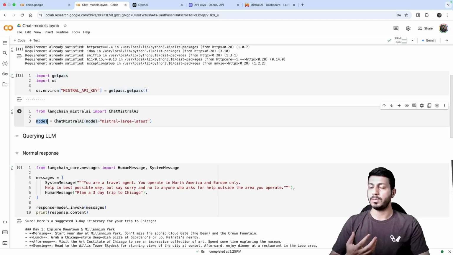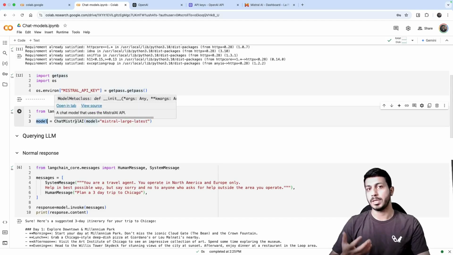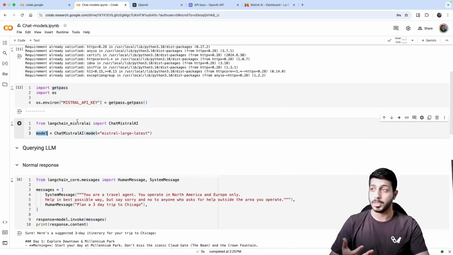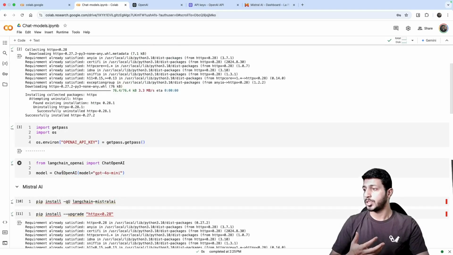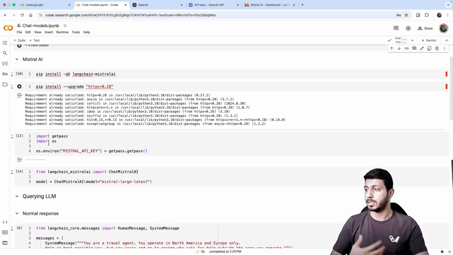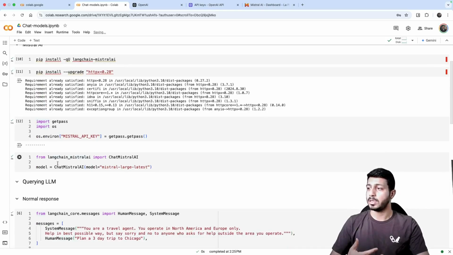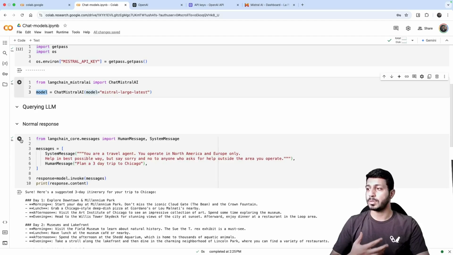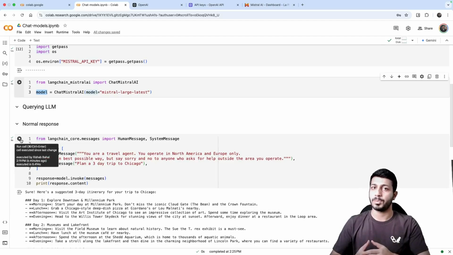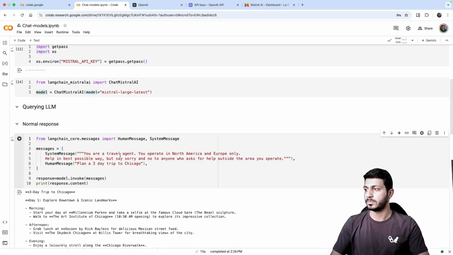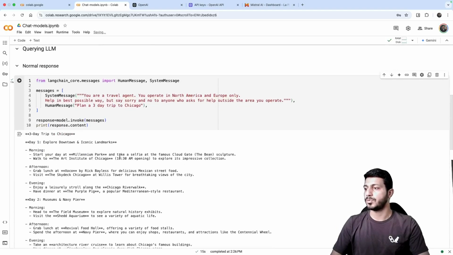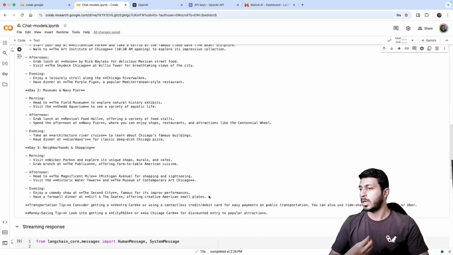And now the model variable has been replaced by the chat Mistral AI object instead of the chat OpenAI object. So we basically override that because initially we executed chat OpenAI, and later on we executed the chat Mistral AI cell. So the model variable has been replaced by chat Mistral AI. And if I'm going to generate a response right now, it's going to interact with the large language model by Mistral AI instead of OpenAI. Okay, perfect. The response has been generated by the Mistral AI now, and you can see it.